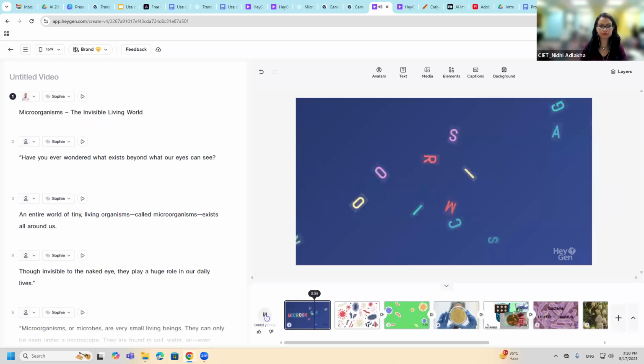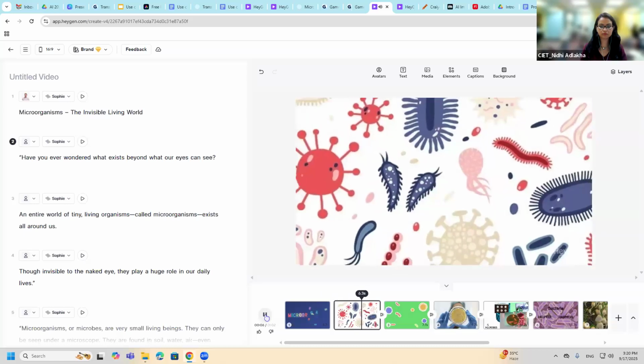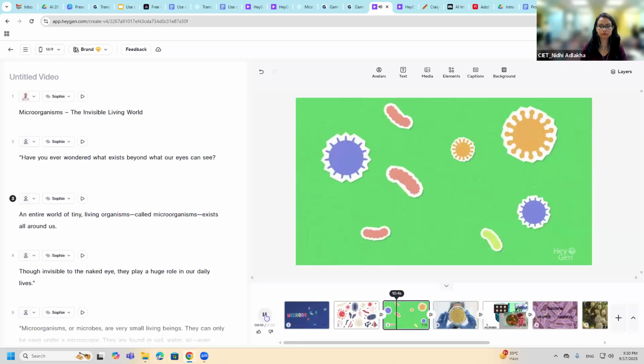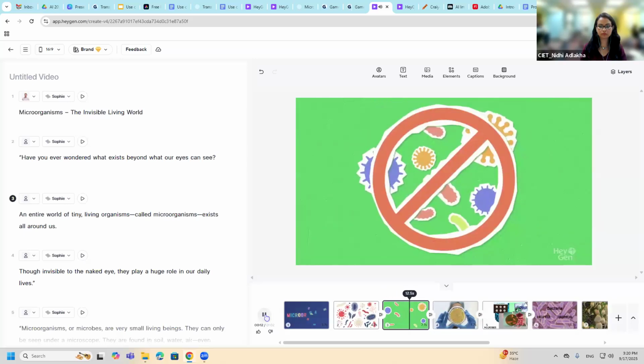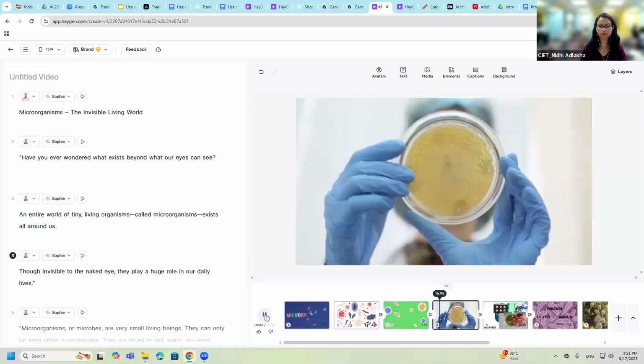Microorganisms, the invisible living world. Have you ever wondered what exists beyond what our eyes can see? An entire world of tiny, living organisms, called microorganisms, exists all around us. Though invisible to the naked eye, they play a huge role in our daily lives.